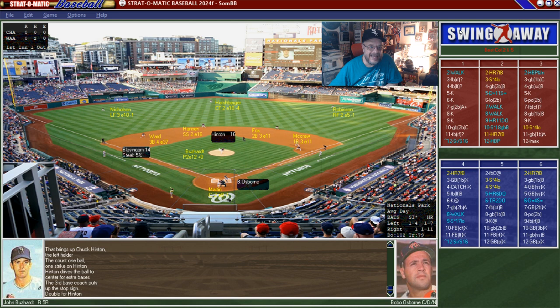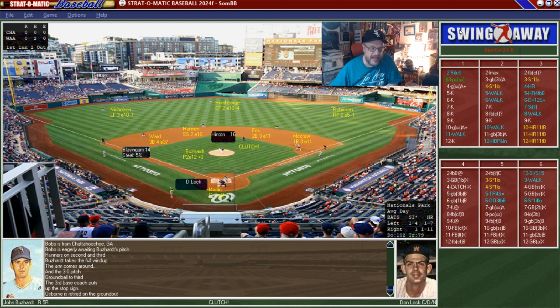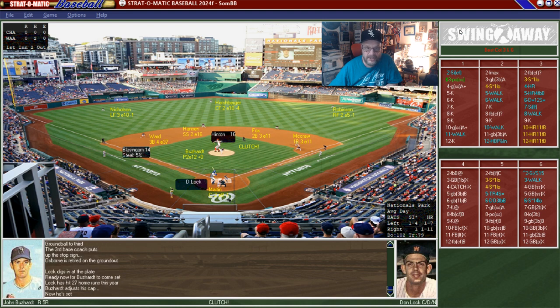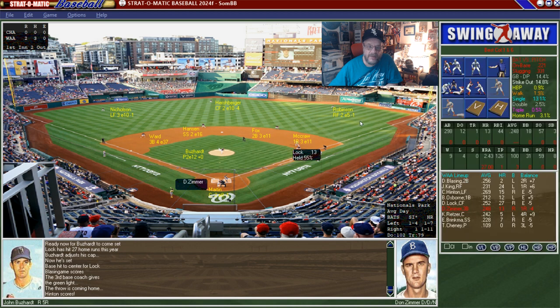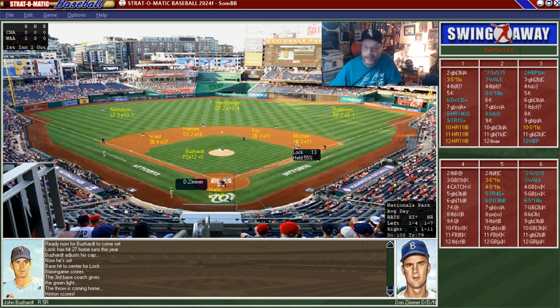There's runners at second and third with one down. And Bobo Osborne is the batter. That's going to be a possible... Yeah, he's... And nobody scored. That's even better. So Don Locke is now up. Don Locke with runners at second and third. Washington trying to score a run, and they do on a Don Locke single. And I am going to throw for the lead runner because I don't want to lose this game. But we did not get him, and so it's two runs score for him.